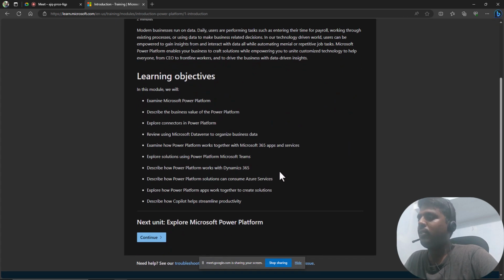What are the learning objectives within this session? We could examine what Microsoft Power Platform is, what business values it could add, and what connectors Power Platform could connect with.